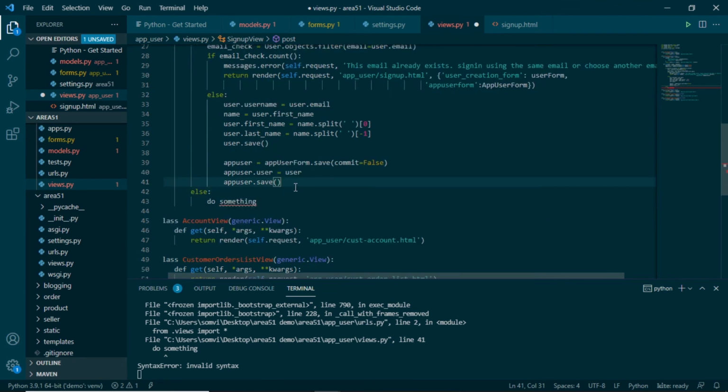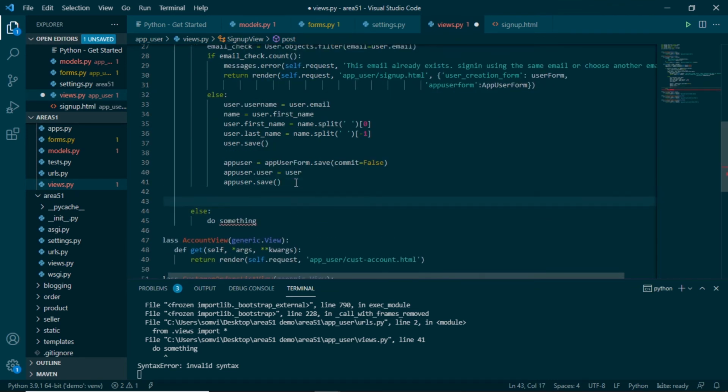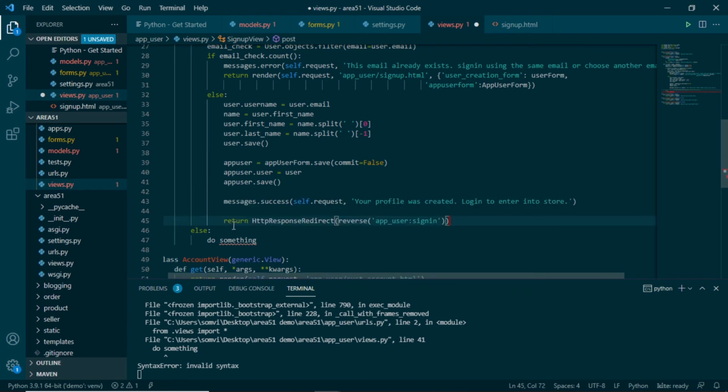Now we need to redirect it to our sign-in page. For that, I will use this. Here I am using HTTP response redirect to reverse the user to sign-in page. And also I am providing a success message which says your profile was created, login to enter into store.